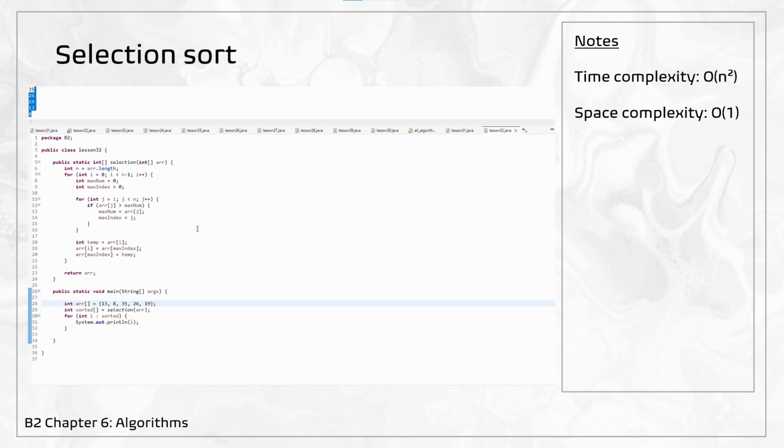Now if we wanted to do ascending order, we would need to change the code so that it finds the minimum value each pass and swaps it with the leftmost element. The time complexity of selection sort is also O of n squared. And again, that's because of this nested for loop over here. And the space complexity stays at O of 1.